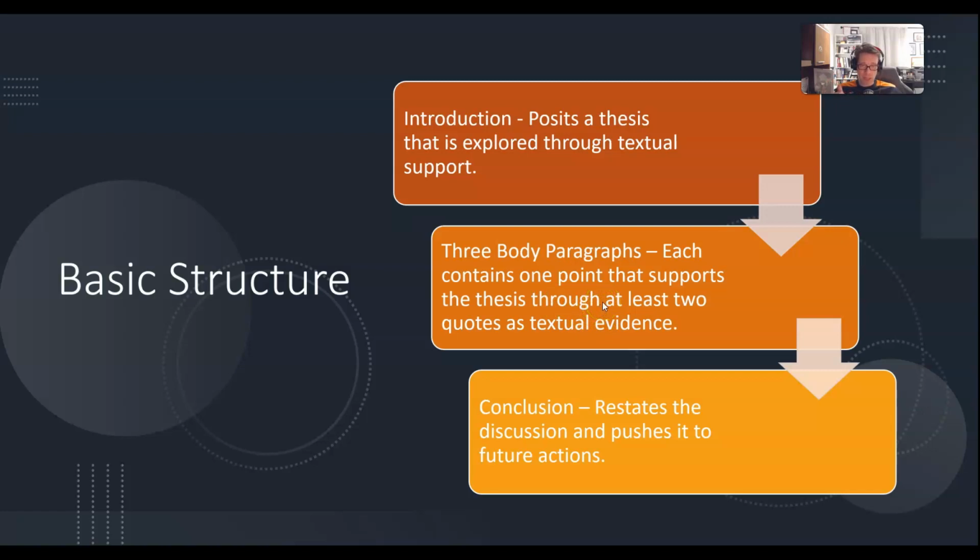Textual evidence just for you guys means quotes. Cite them. My gosh, just cite your stuff. Please. It's a last name and a page number. It ain't that hard.